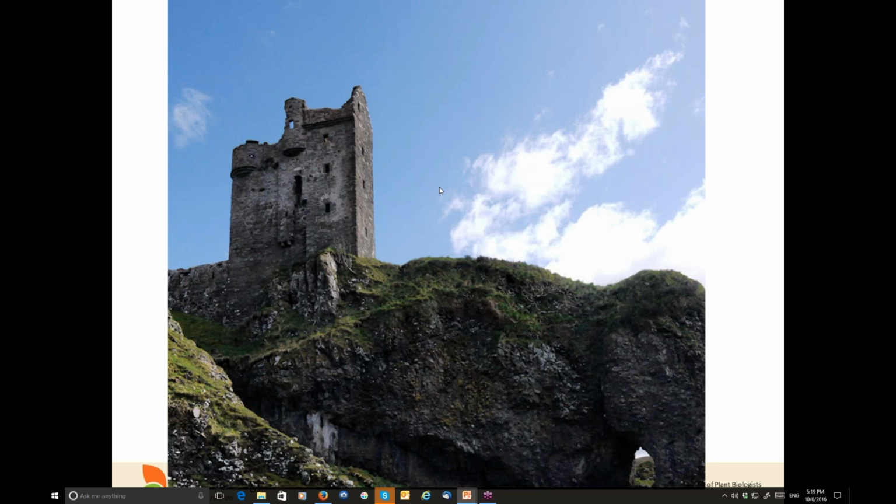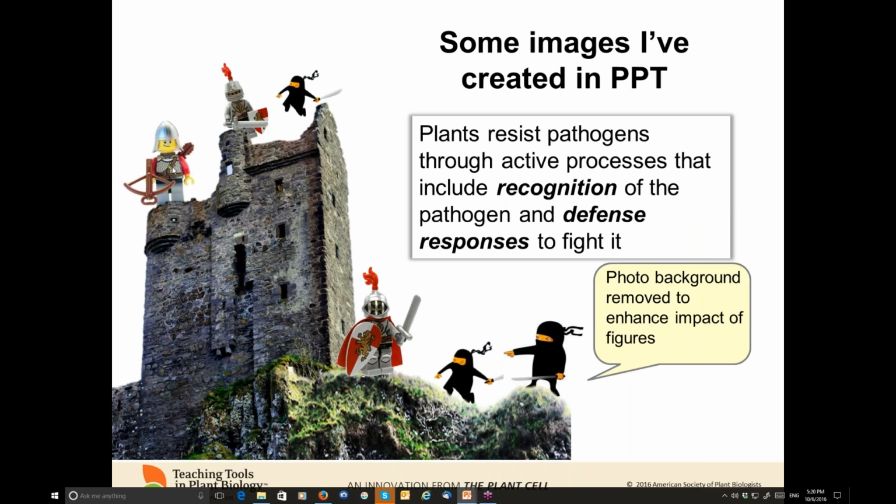Here's a couple more examples where I've used the remove background tool. This is a picture of a castle, and I wanted to use the castle as an analogy for a plant cell wall. And so I just removed the sky to make the knights, who are representing the plant defenses, and the ninjas, who are representing the pathogens, stick out more prominently.